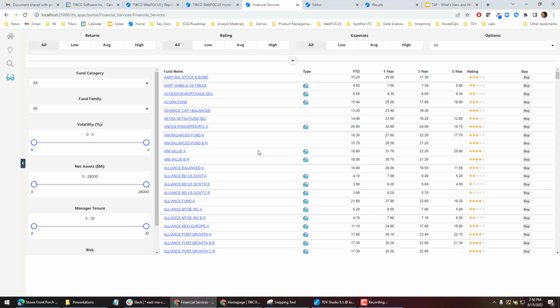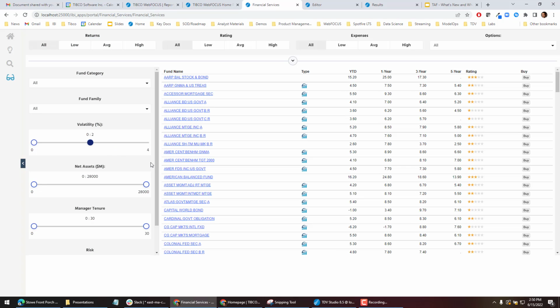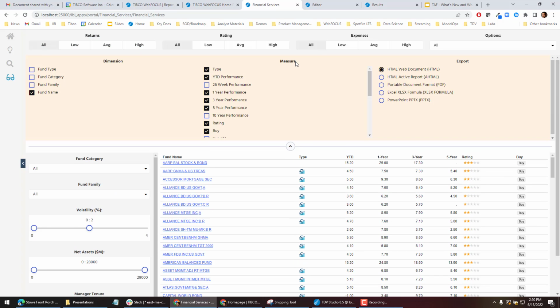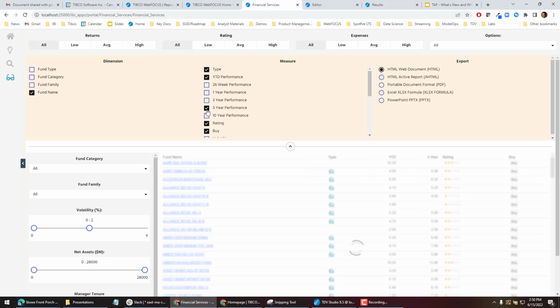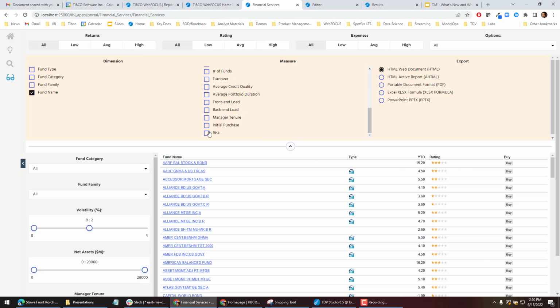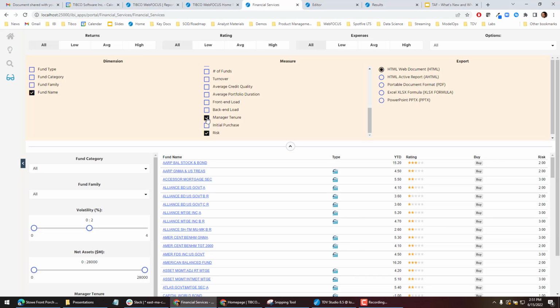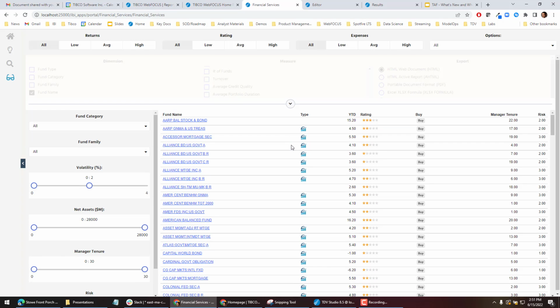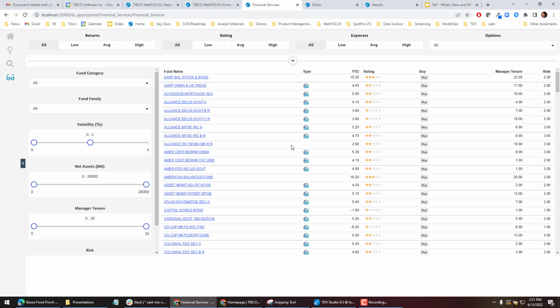This is what WebFOCUS does. And then you get presented with secondary selections. I want to reduce the volatility. And WebFOCUS can expose anything as a parameter, not just filters, things like output formats, things like dimensionality or measurement criteria. If you're not interested in that performance, but you're interested in risk and you're interested in manager tenure, you can just customize this. And so that's the front end piece.